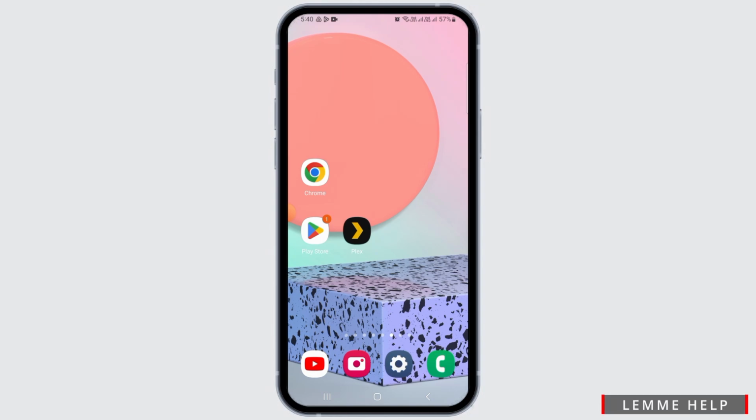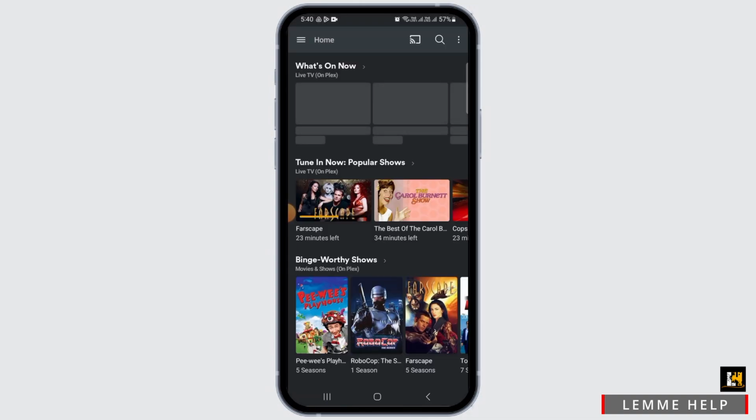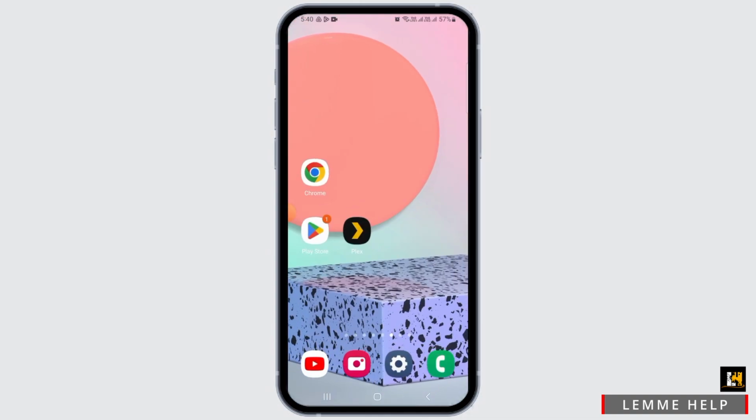Let's begin. In this video, I will guide you how you can log out of the Plex account. For this, go ahead and open the Plex app on your device. If you don't have this app, you can easily download it from Play Store or App Store.